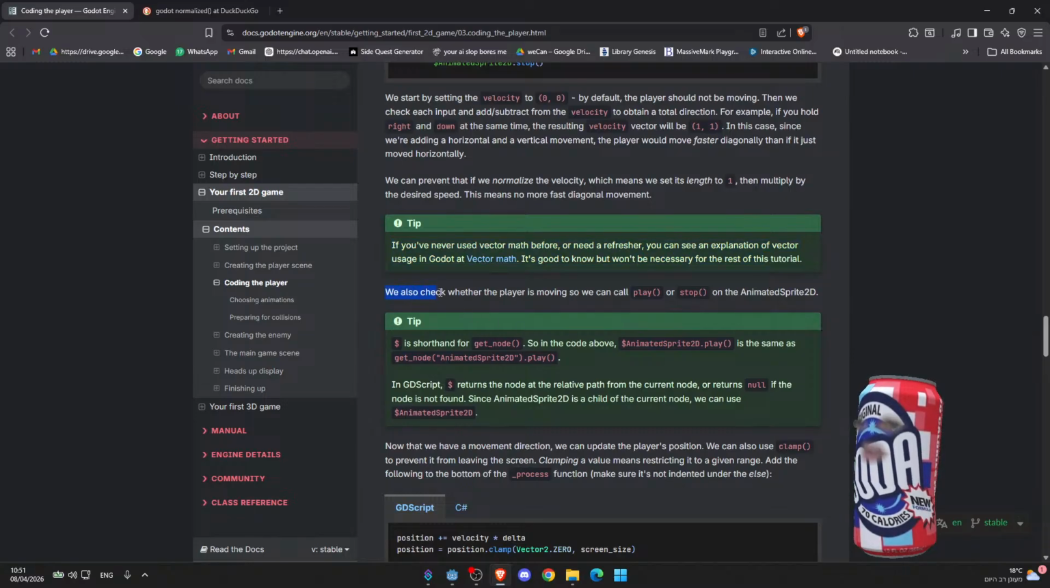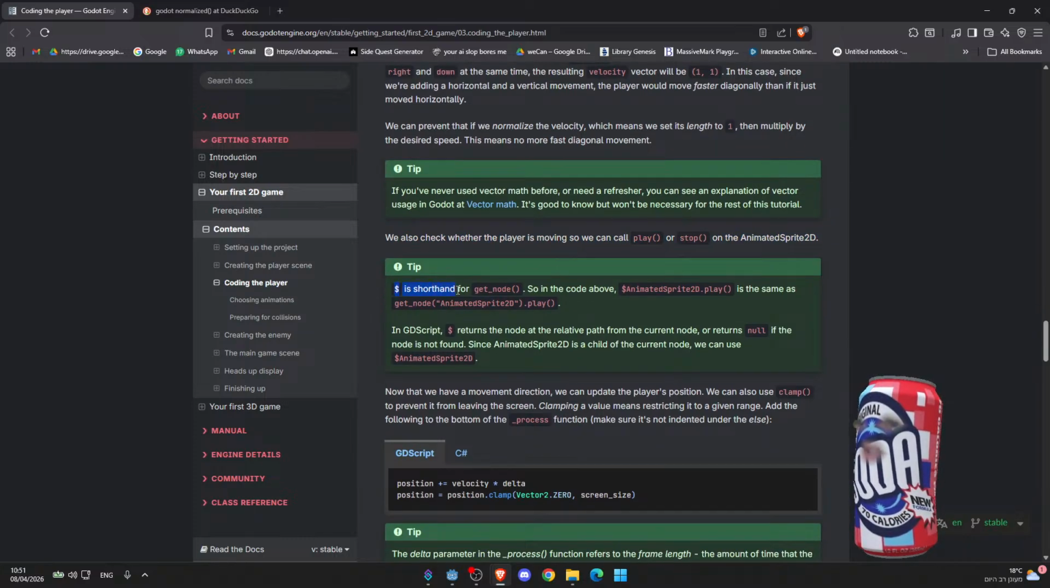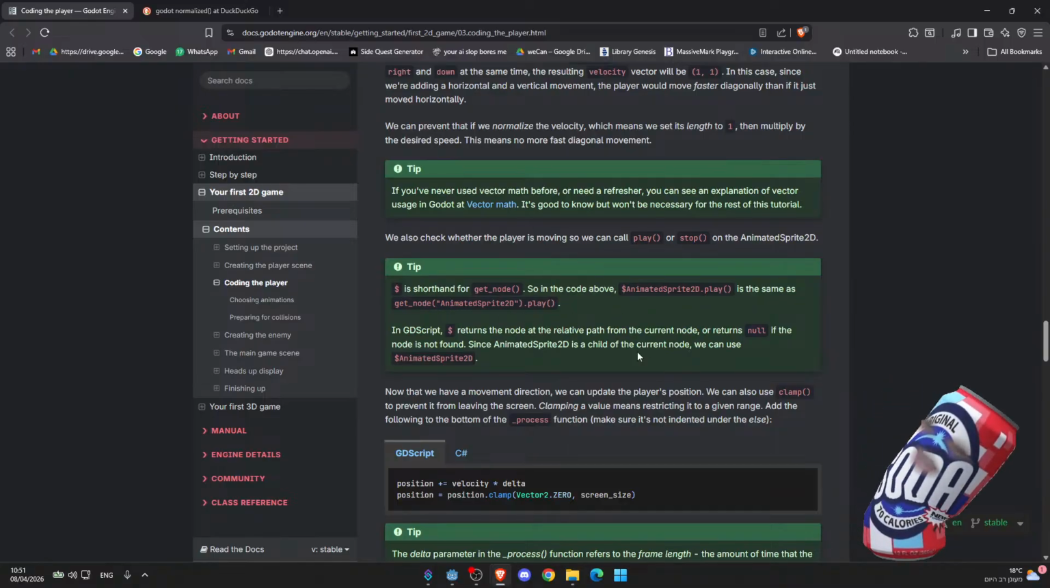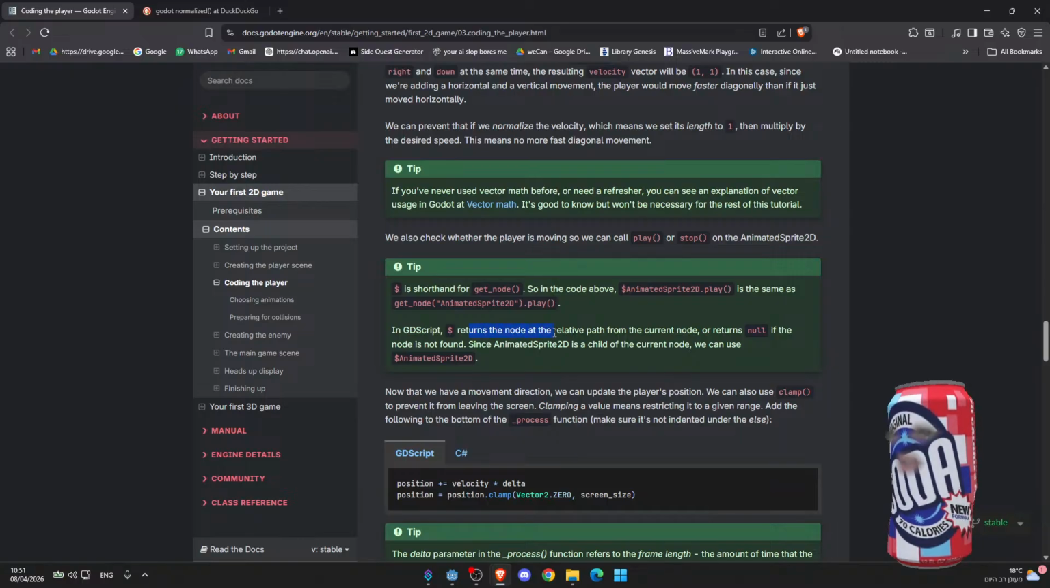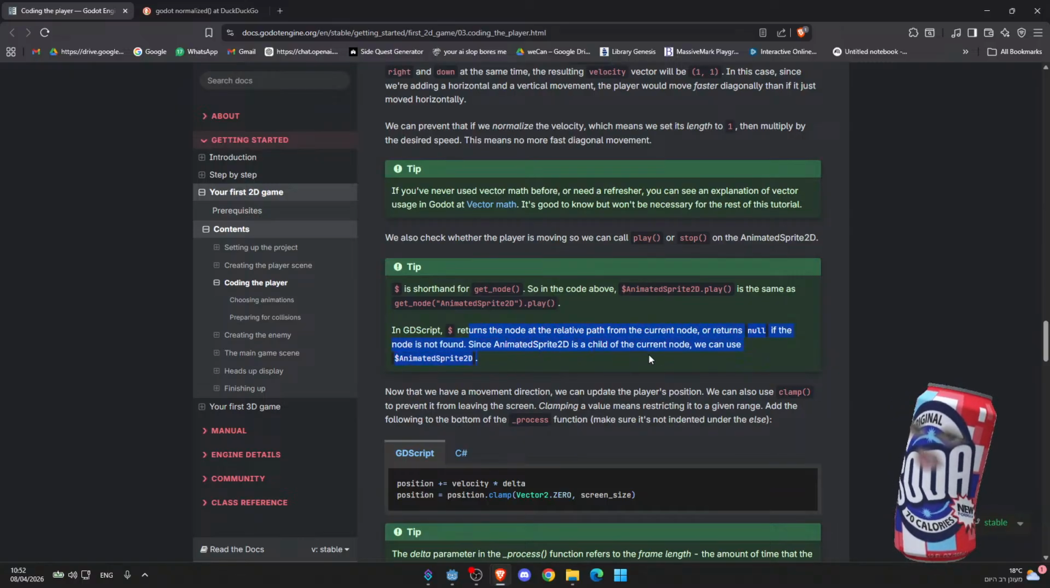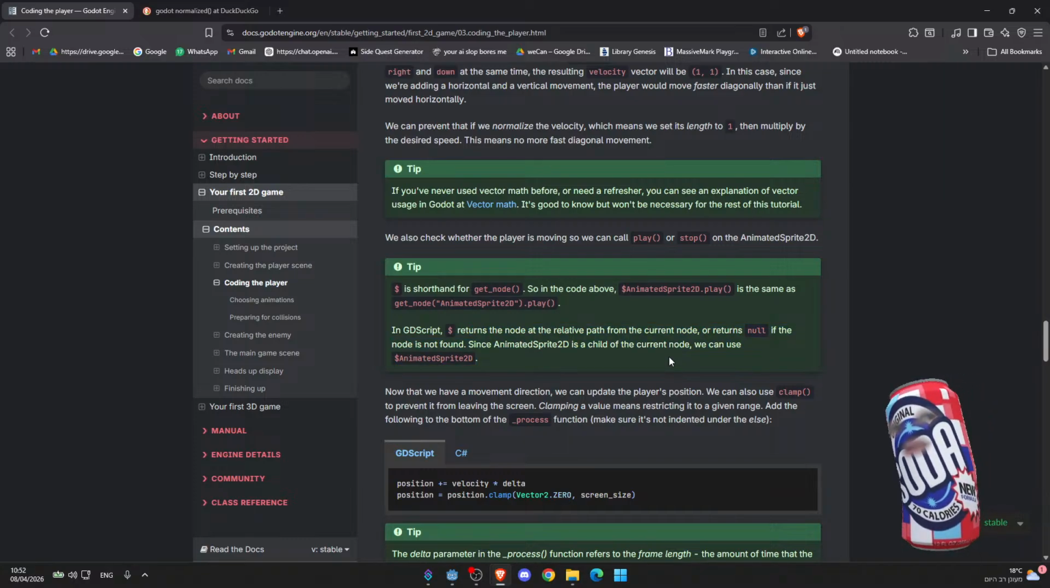And a tip, we also check whether the player is moving so we can call play or stop for the animated sprite. And dollar sign is shorthand for get node, so the code above is the same as get node of the player. So dollar sign is shorthand for get node. It returns the node at the relevant path of the current node, or returns null if the node is not found. It's a lot to process in one time.